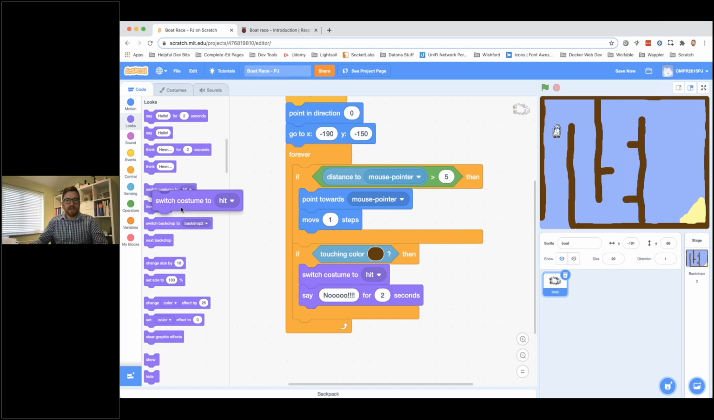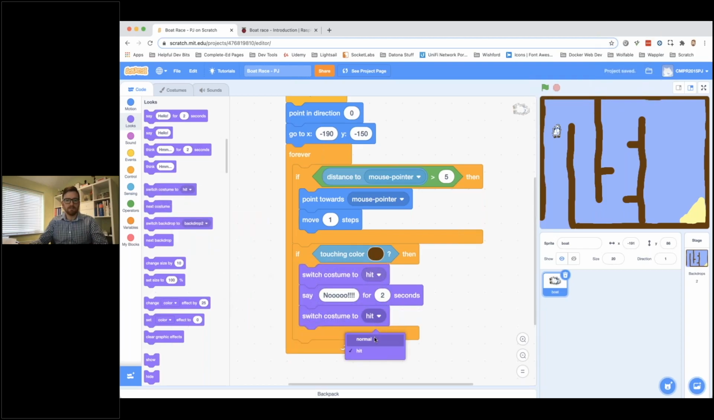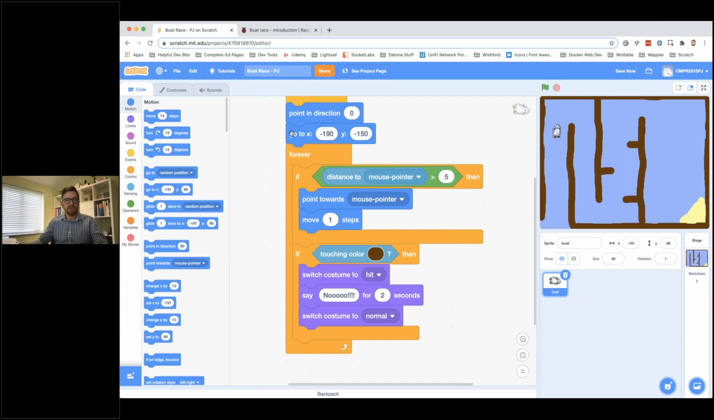So once that 2 seconds is up, we're going to put the boat back to normal so that it's not broken up anymore. We're going to point it in the right direction. So this is like we did at the very beginning. We're going to point in the direction and make sure it's 0. And we're going to put it back in that starting position.